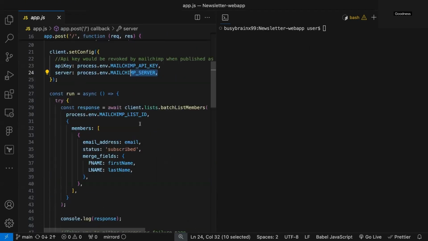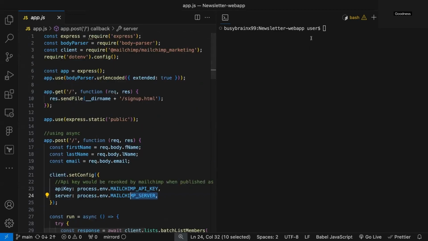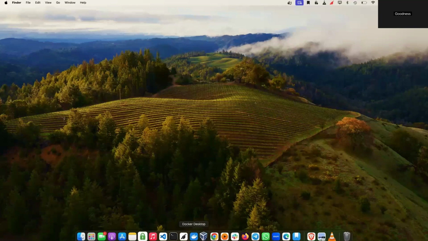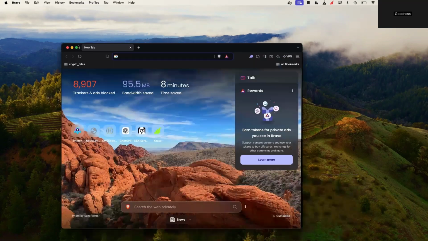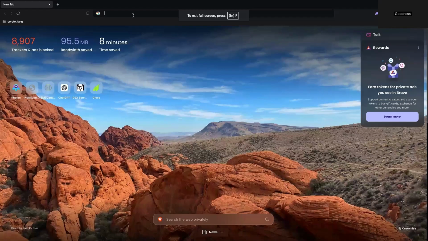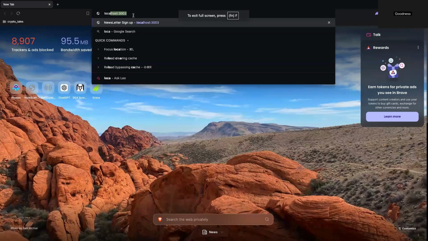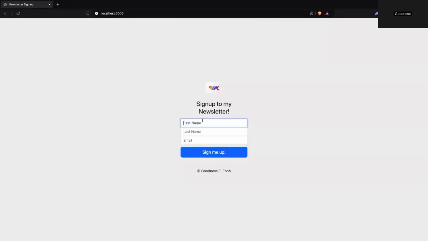So let's just quickly spin up the application. We don't need to go through the whole code base because that's not important. node app.js should spin up the application. Yeah. So let's visit it. Let's quickly spin up a Brave window. Yeah, so localhost:3000. Yeah, so let's subscribe.